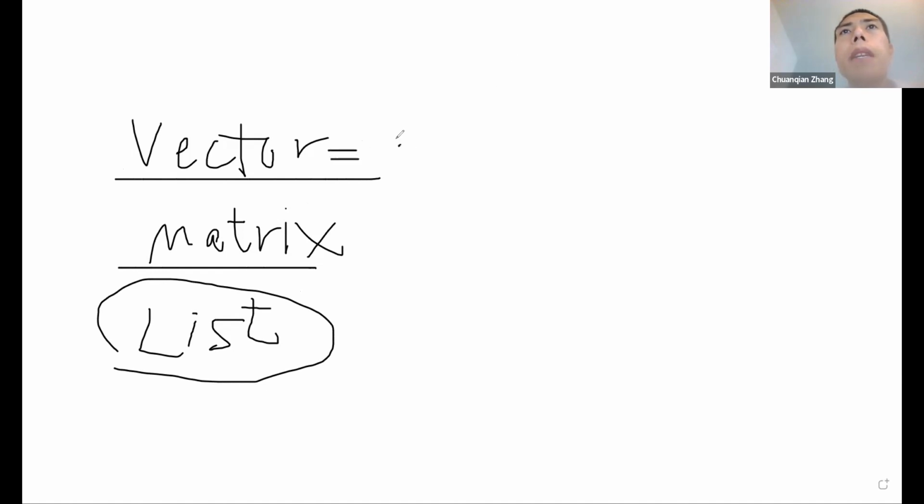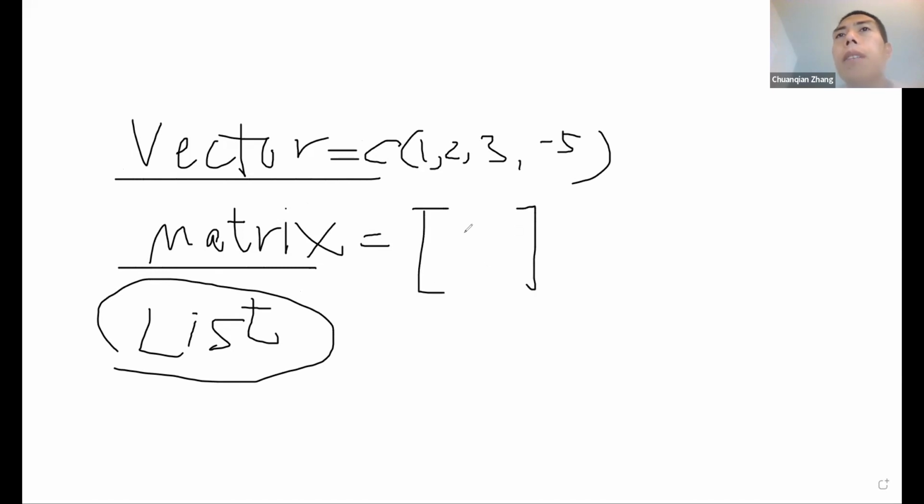A vector is going to be like c(1.2, 2, 3, -5), whatever. And for a matrix, there are specific matrix functions. Since we didn't talk about them here, I will leave it for future talks. Usually the output will be like this: 2, 5, 4, 6, something like this. It is a 2 by 2 matrix.